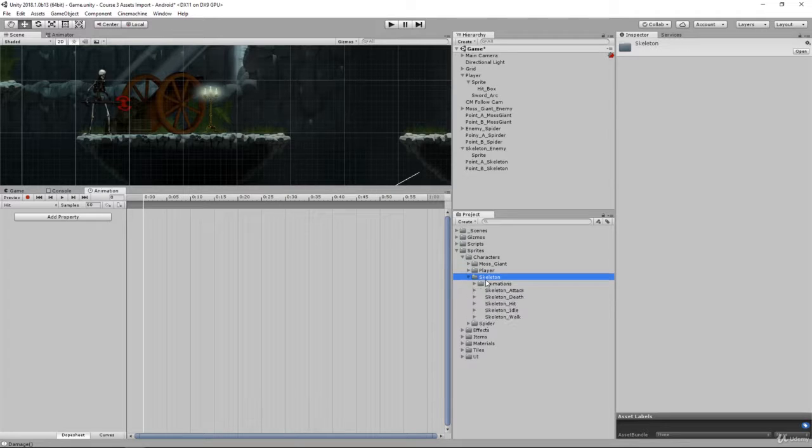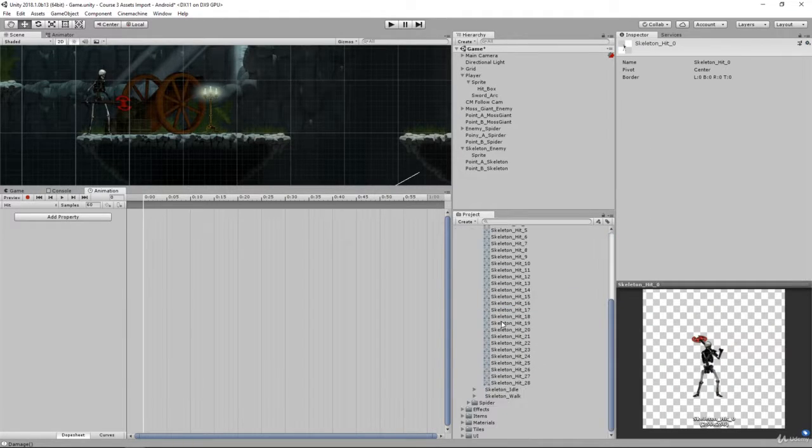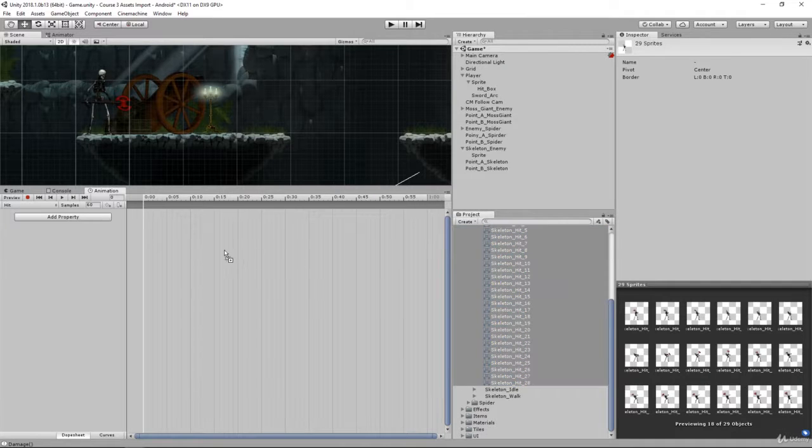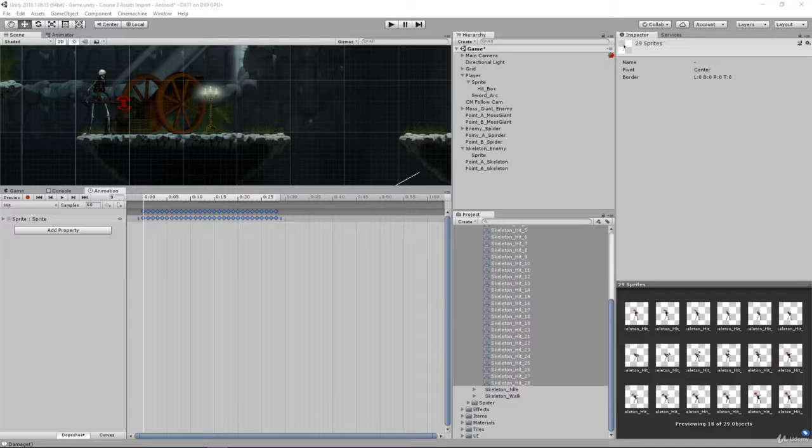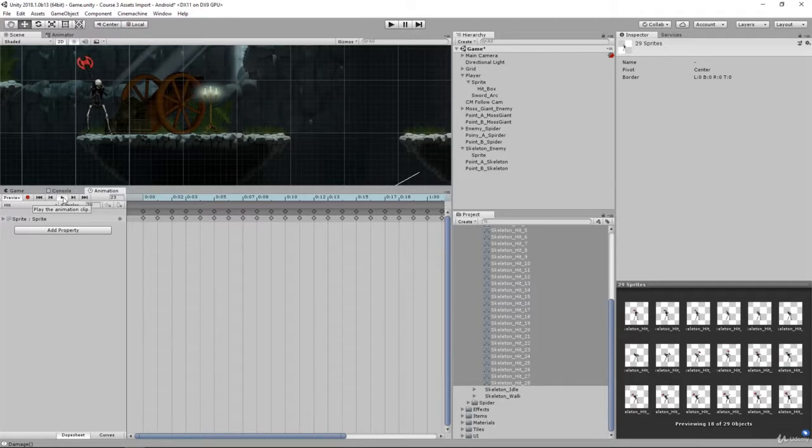From there, we need to take our skeleton. We're going to take the hit animation, and let's drag all frames inside. Let's set the sample rate to about 20. And here we can play, and there's our hit. So that's exactly what we want. Now that we have that set up, we now need to trigger that animation when we call that damage function.